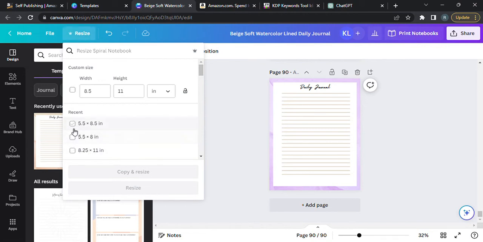Maybe you wanted it to be 5.5 by 8.5, or 7 by 10, whatever you wanted it to be, because you want it to be easy for somebody to access. And so most of the times journals are going to come in 8.5 by 11, especially if they're a soft cover. If you're looking to do a hardcover journal, it could be really whatever size. It could be that 5.5 by 8.5 or whatever. So, but this is a 90-page journal, so we don't want it to be too expensive.